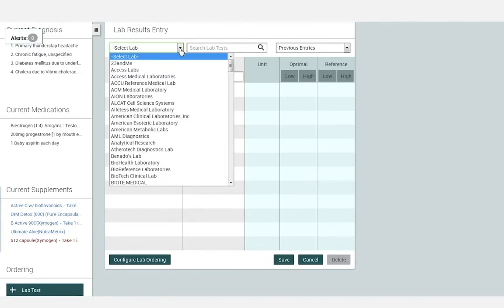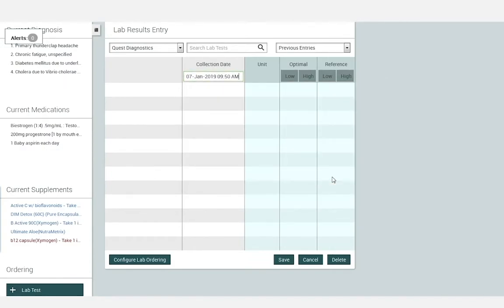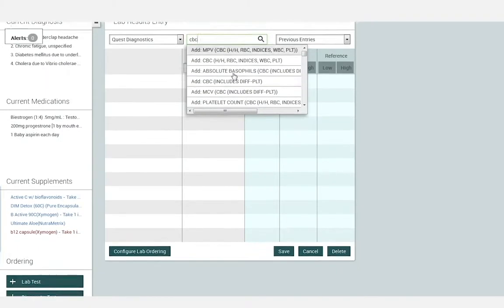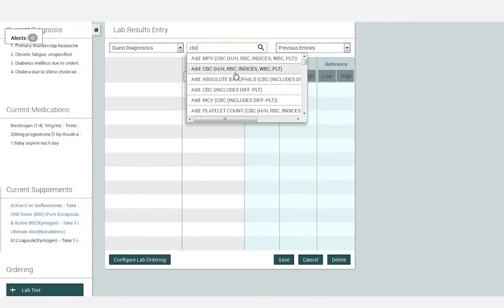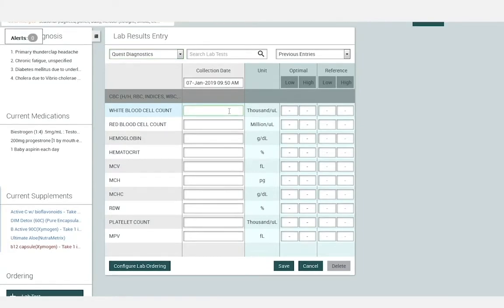Here you will start by selecting the lab, the day and time in which this test was collected, and then you will search for your lab test. When you are selecting a lab test, you can select if you would like the individual test or the panel itself. If you select the panel but are only putting in certain responses, only the ones you're marking with a result will pull into the discrete data table, so no required fields with these.